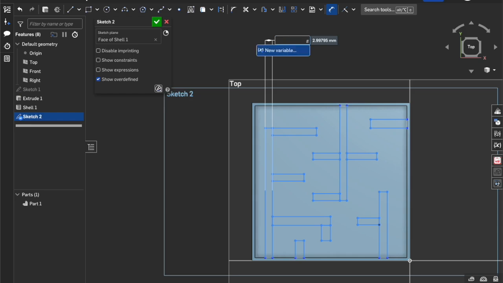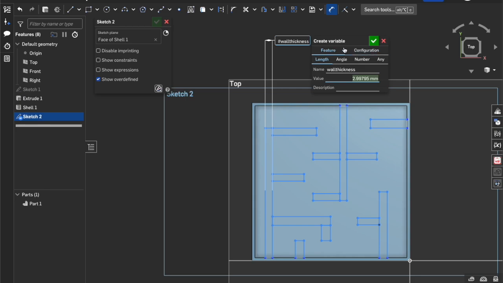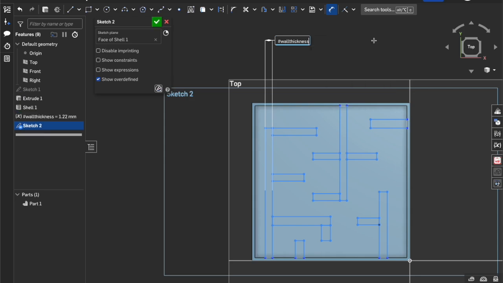So we're going to create a new variable and we're going to call this wall thickness. And we're going to hit enter. And it's going to bring up a little menu option over here. Our wall thickness is going to be 1.22 millimeters. That is a length. Okay. And select OK. And then hit enter. So that automatically changed that wall thickness there to 1.22.